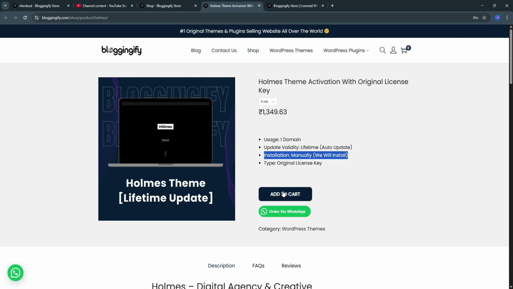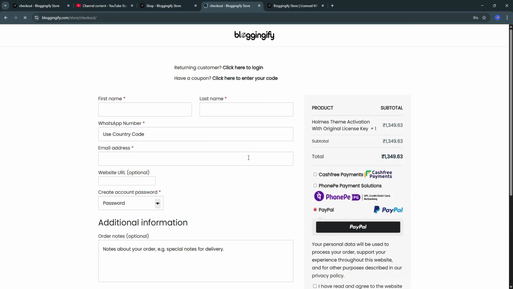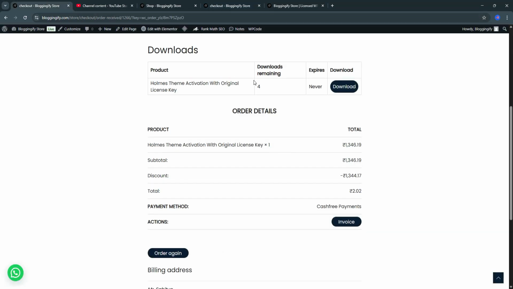If you want to purchase this one, just click on the add to cart button. Now click on the checkout button. Here you have to fill in your billing information, that is your first name, last name and other information, select your payment method and confirm your payment.